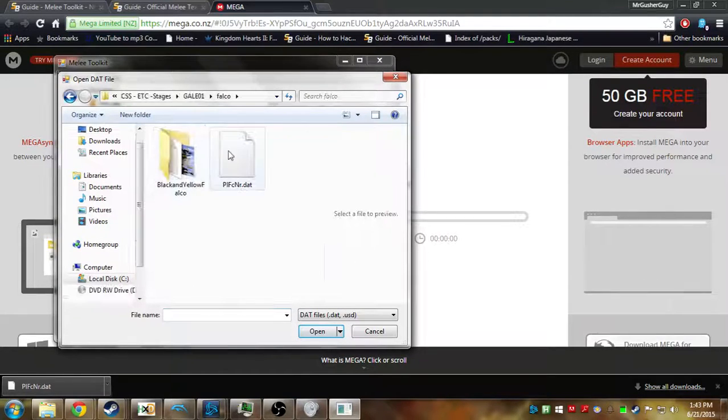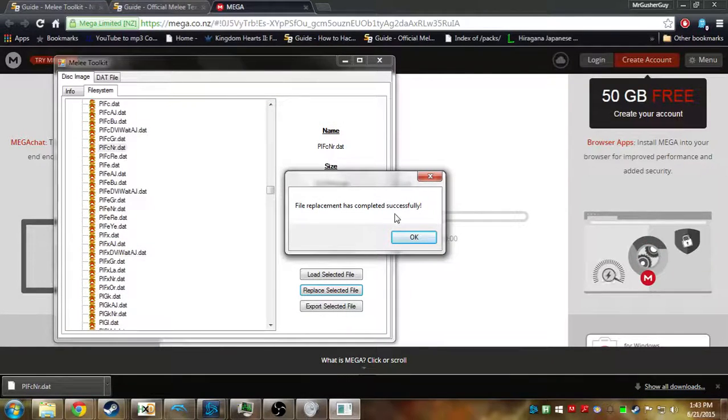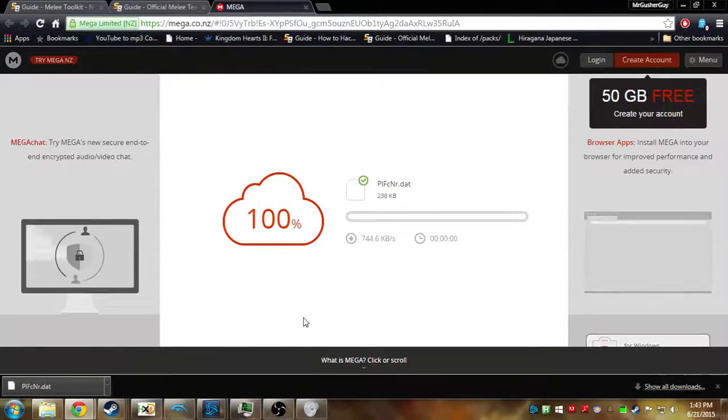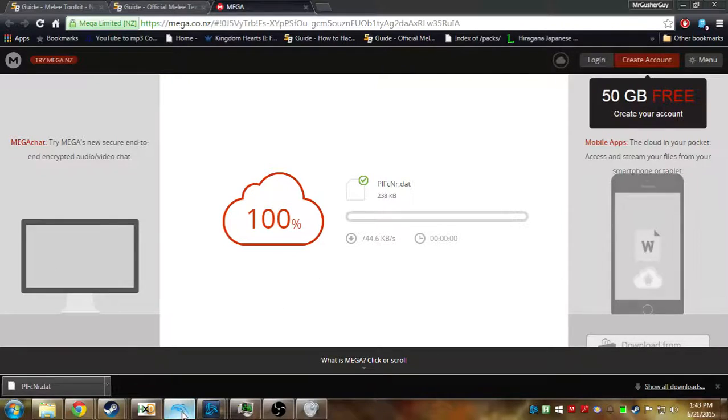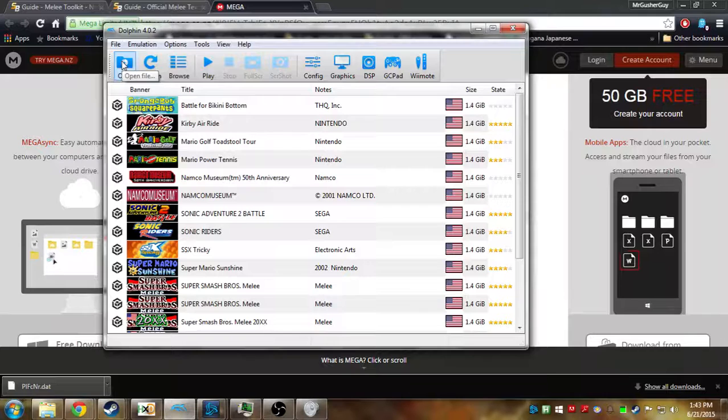We're going to go into our folder where you saved your texture. We're going to open it, and it's going to say file replacement has completed successfully. You're going to hit OK, and you're going to close Melee Toolkit. It's important that you close Melee Toolkit when you're loading your ISO on Dolphin, because if you do not, it will just tell you you cannot load it.